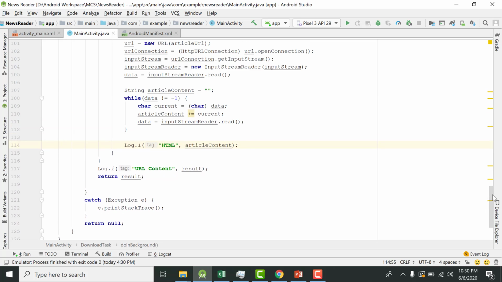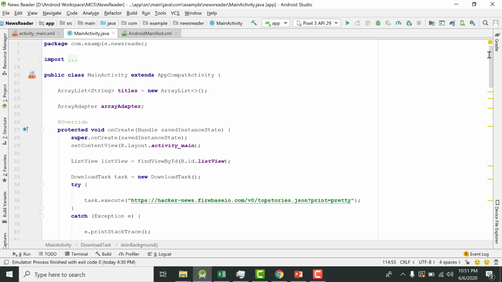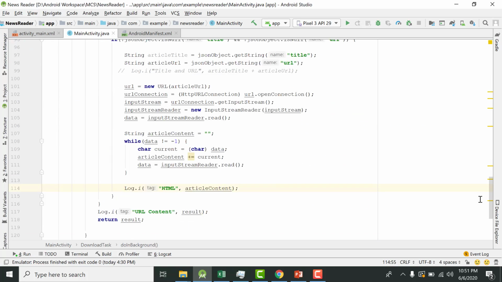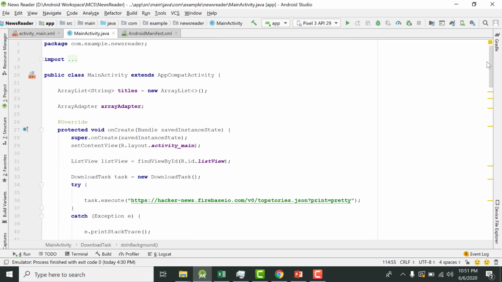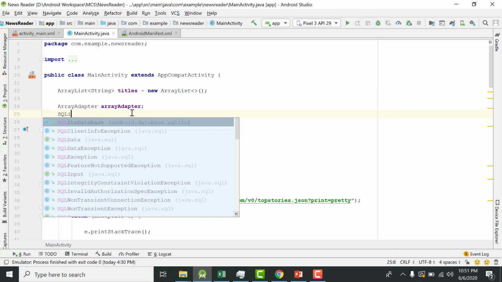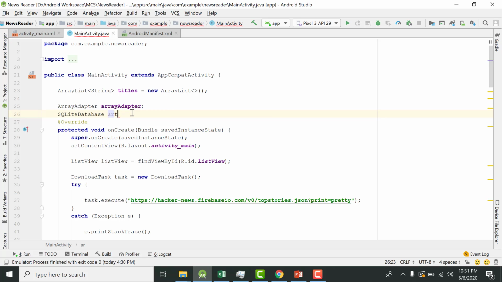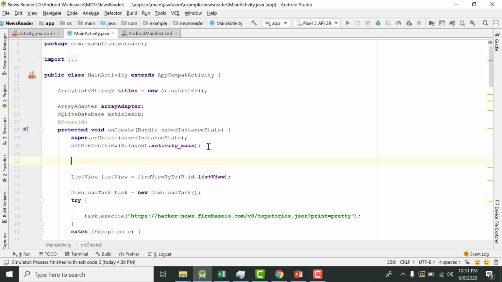You can see that we have so far written a lot of code, but now it is time to create the database. So I'll go at the top in our main activity class, and here I'm going to create an SQLite database, and the name of the database should be meaningful. I'll call it article DB. All right. In the onCreate method we are going to create this database.